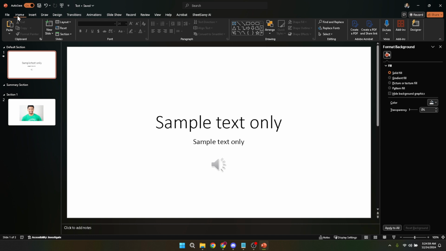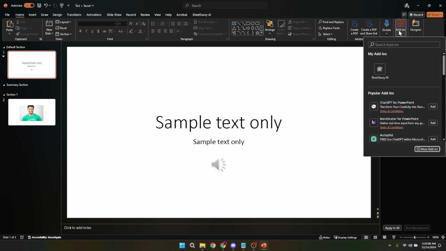Now here's where the magic of AI comes into play. In the Home tab, look towards the rightmost part of the ribbon interface for something called add-ins. The add-ins feature in PowerPoint enables you to extend the capabilities of your presentation software beyond its out-of-the-box functionalities. These add-ins can provide you with additional tools and features not originally included with PowerPoint.